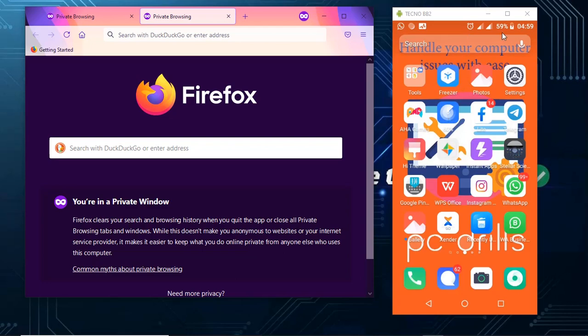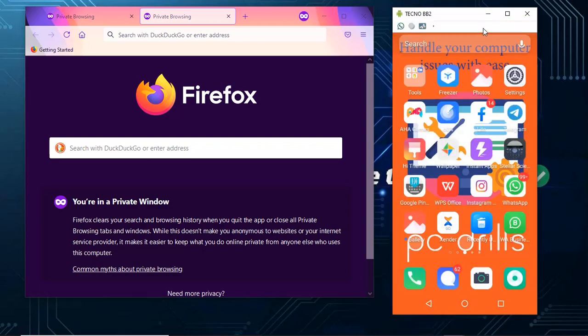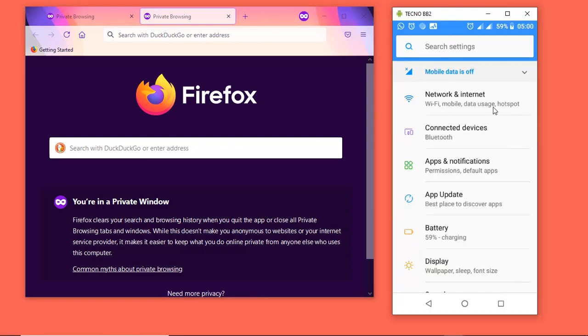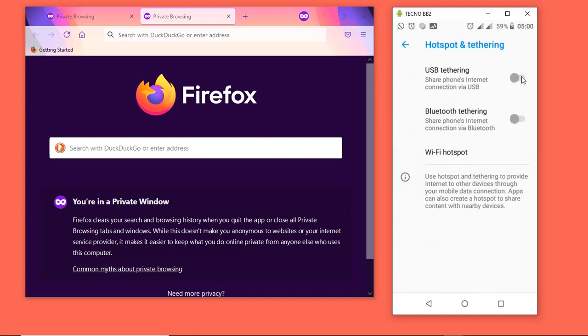So on the phone, you first of all have to create a hotspot and connect your computer to it. To create a hotspot on the phone, you just need to go to settings. Once in the phone settings, you simply have to choose network and internet. Depending on your type of phone, it might be different. So I just have to go to hotspot and tethering to open up my hotspot.